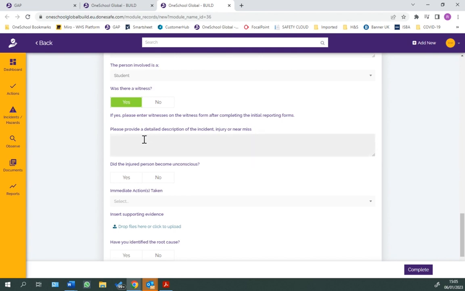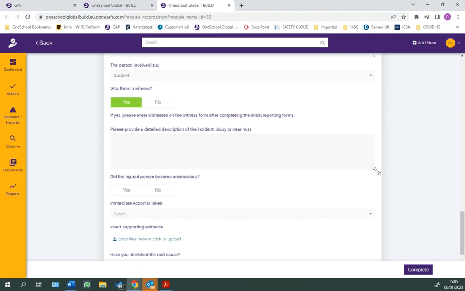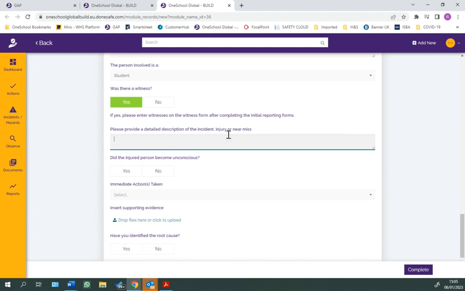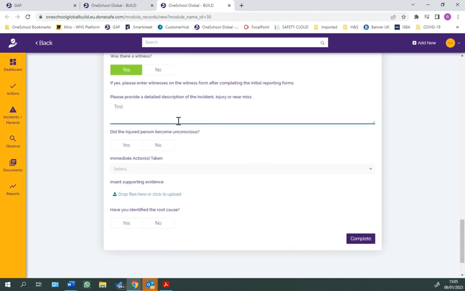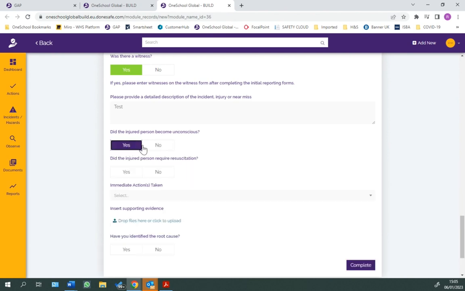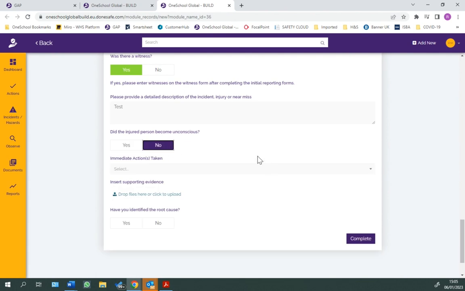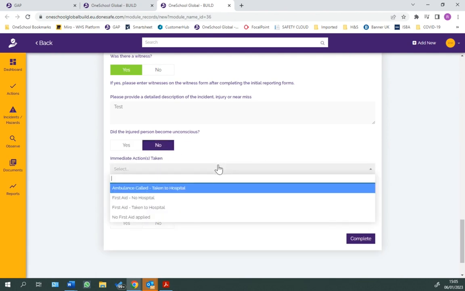Now, it asks for the detailed description of the incident, injury or near miss, and these fields here, you can expand them as much as you need to include as many details as you need. So I'm going to state test because this is just a test. And it asks you, did the person become unconscious? If you select yes, did it require resuscitation? If no, then you just simply select no.